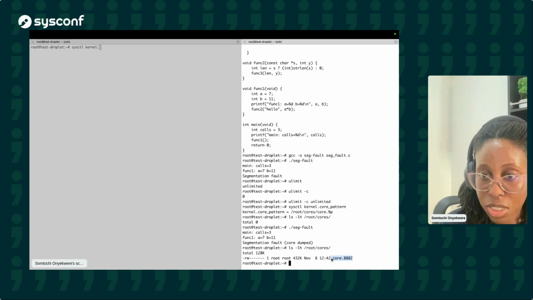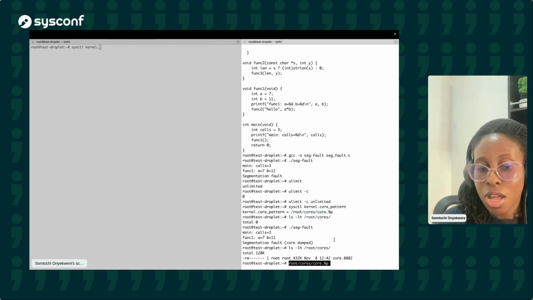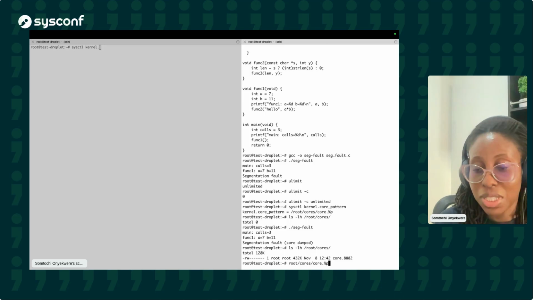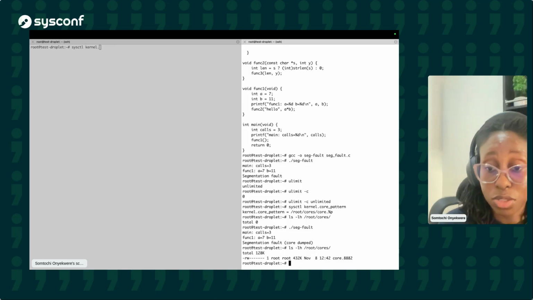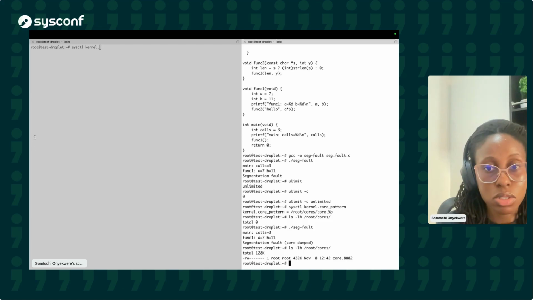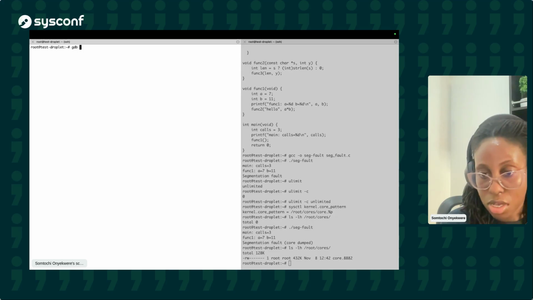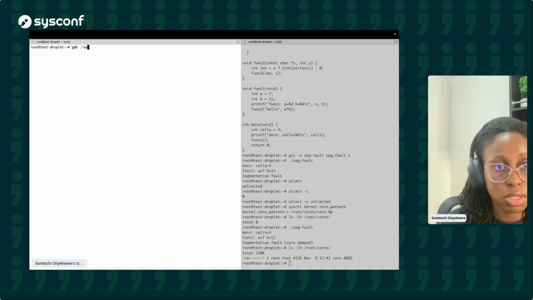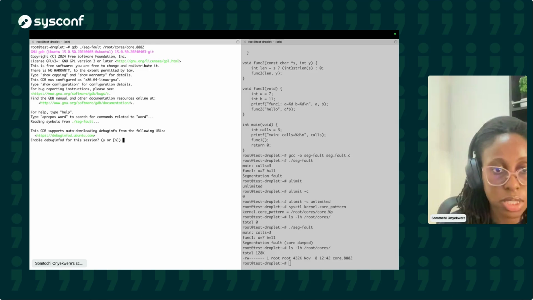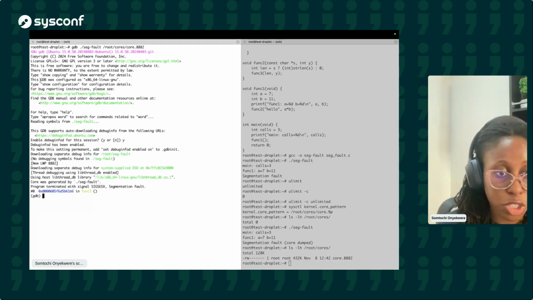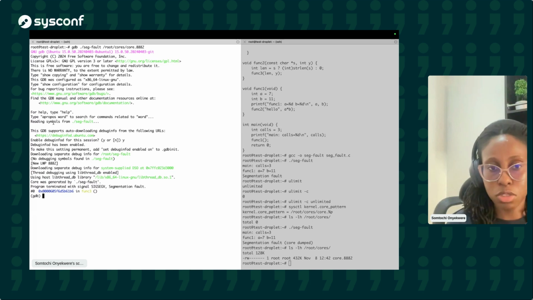So with the core pattern, you can set what the name of the file is supposed to look like. This %p says that the PID of the process should get appended to the file name. So let's just launch GDB here and give it the file and then the core dump, right? It was asking to enable some debug info, so I'm going to do this again, but with debug infos enabled.